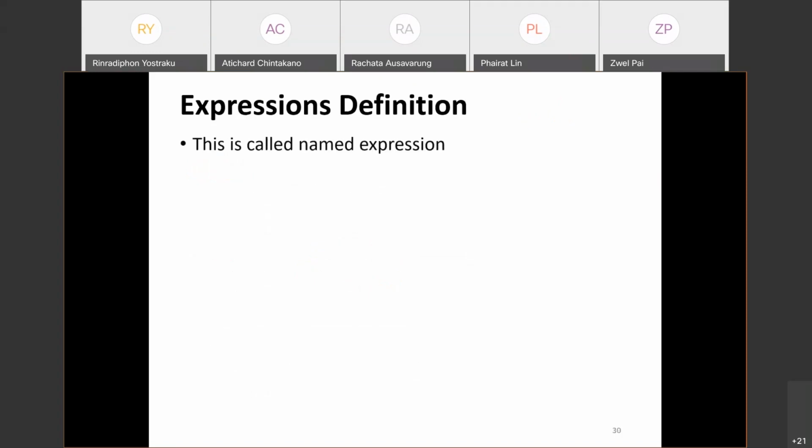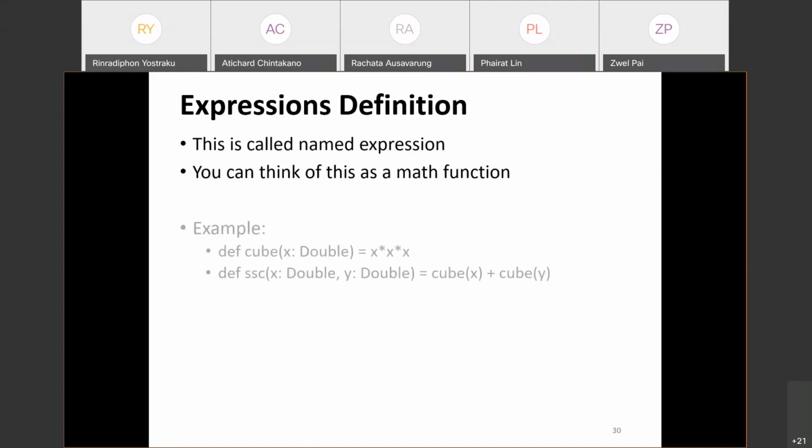And as I said earlier, you can name the expression. This is the process of defining the name for the expression, right? You can think of this as a math function. Basically, you can say def cube, right? Cube would do x multiplied by x multiplied by x. And declare the sum of the cube, right? By having the input x and y as a double. And then you would define it such that you call the function cube from earlier, twice, right? With x and y. That is how you can keep defining things and binding different names to different math functions. Hopefully it is obvious so far. Any questions?